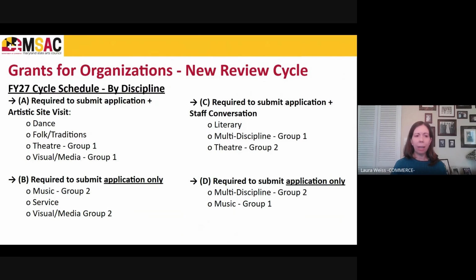If you are a music group 2, a service organization, or visual and media group 2, you would be required to submit an application only. Our literary organizations, our multidiscipline group 1 organizations, and our theater group 2 organizations are going to be doing the application and staff conversation. And then finally, multidiscipline group 2 and music group 1 would be doing the application only.